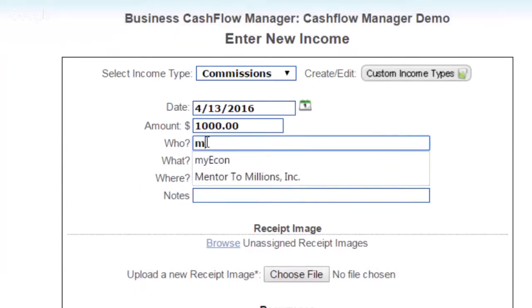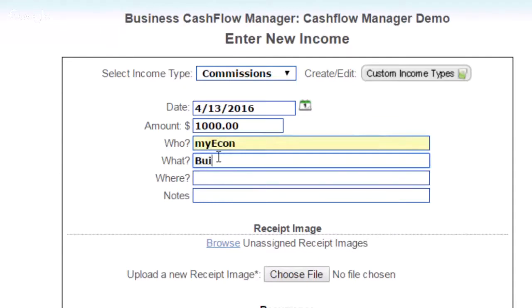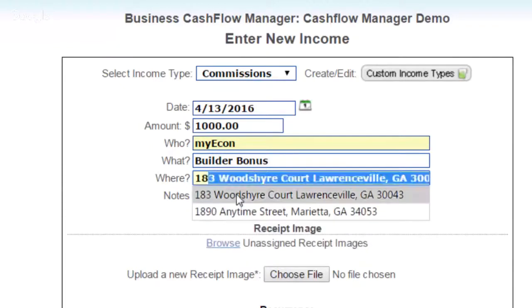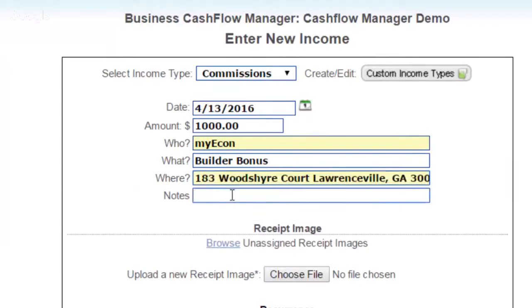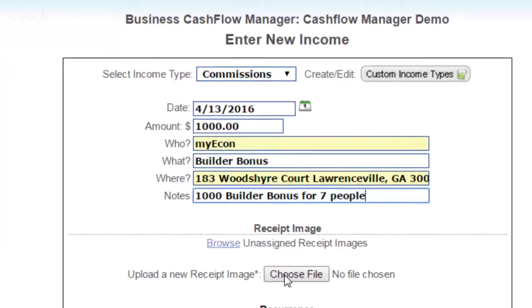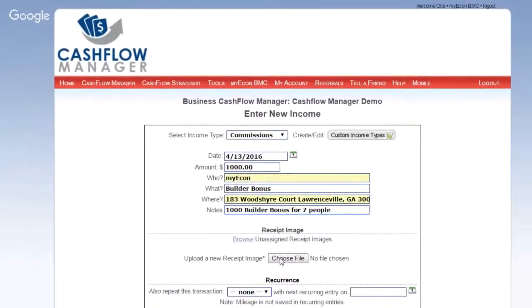You got a bonus from myEcon, and we'll put down builder bonus. It was sent to your home, so we'll put down your home. And then notes. Sometimes what I like to do is upload an image of the check. But now we have direct deposit, so you don't have that luxury. So you don't have to do anything here.